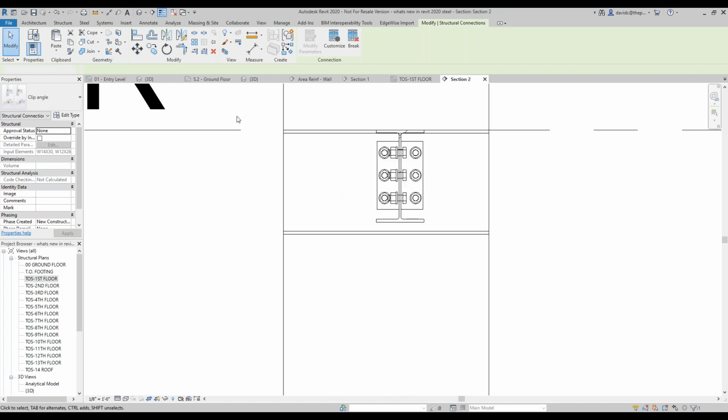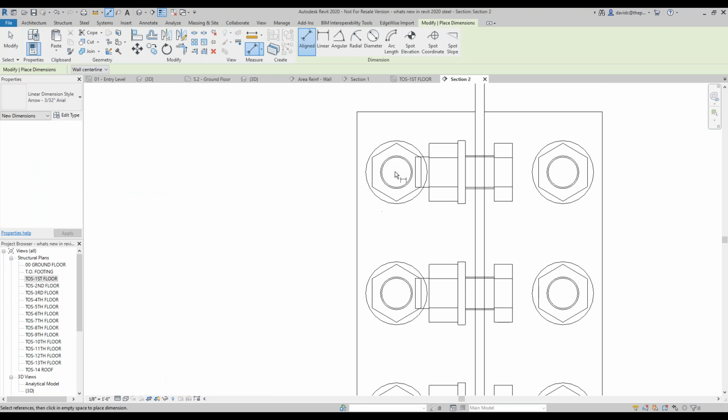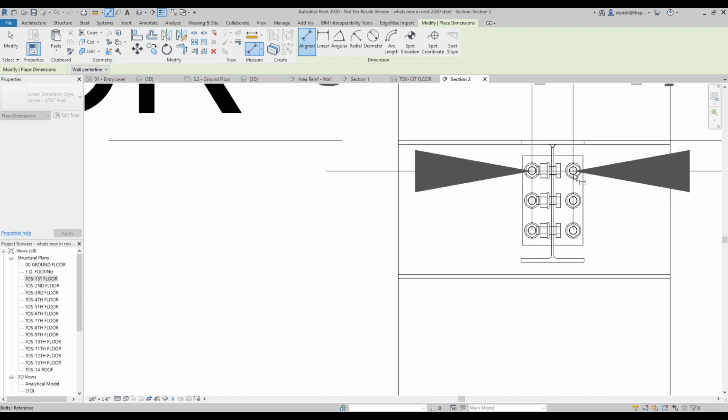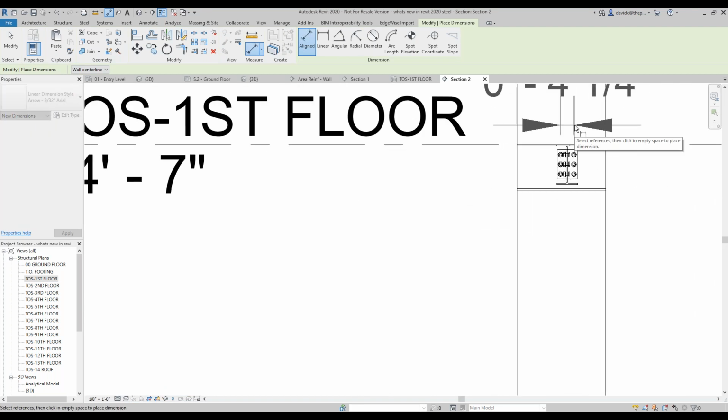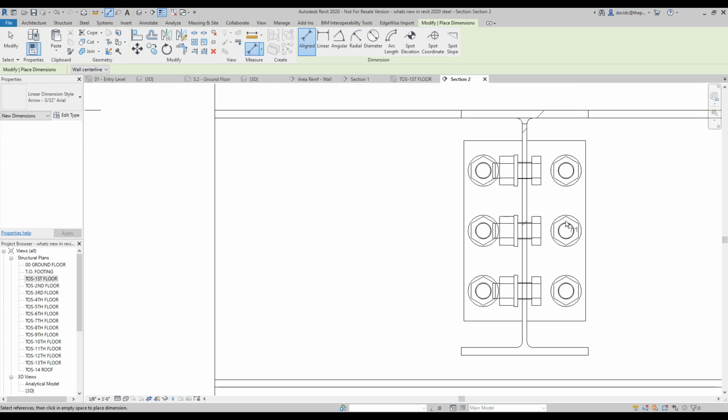So I'll come in here and we'll see, here's my connection, right? So we had before, now I need to make sure I give this note to you guys. When you're going to do these dimensions for structural elements, you want to be in wireframe view. That's going to allow you to utilize your aligned dimensions here, and to grab the center of center, anything like that of your bolts, go ahead and place that. If you want the spacing between your bolts, it's going to snap to those bolts for us.